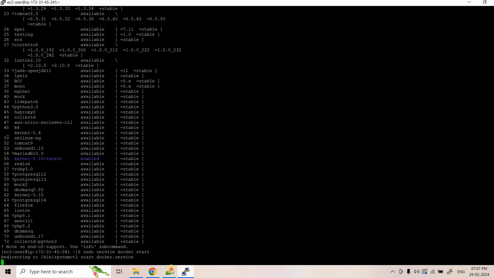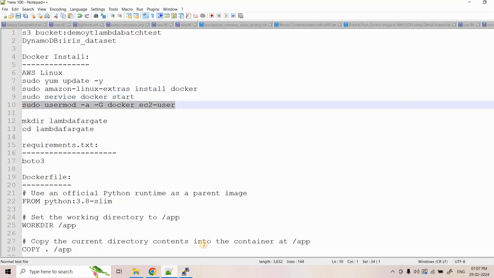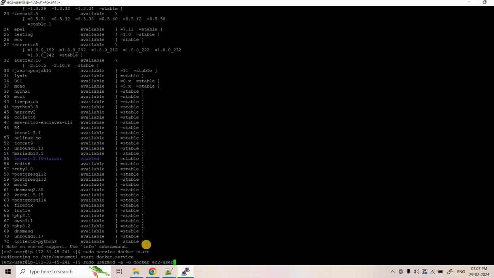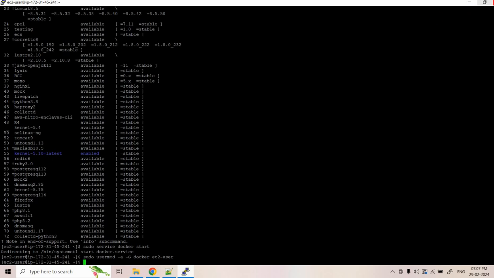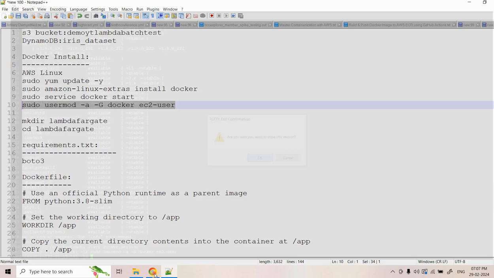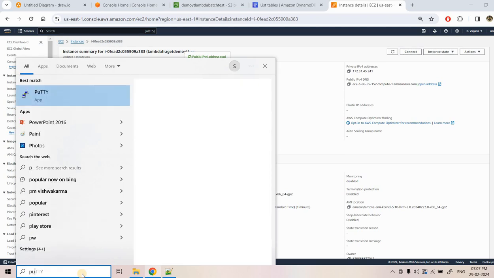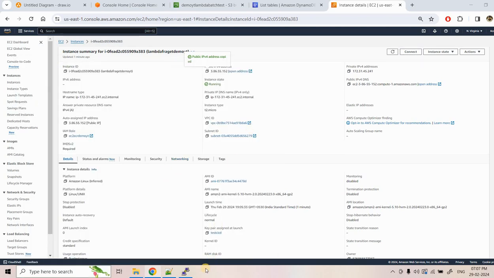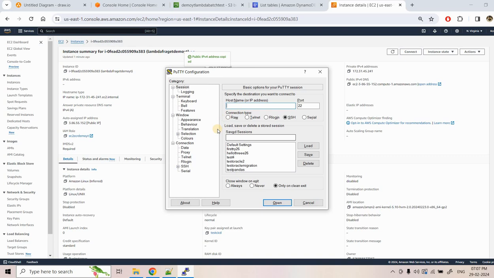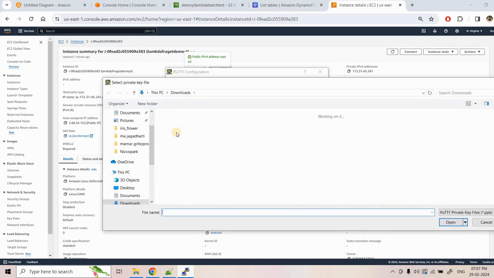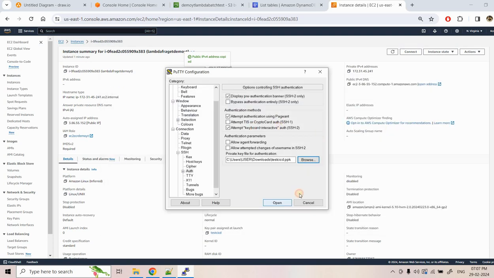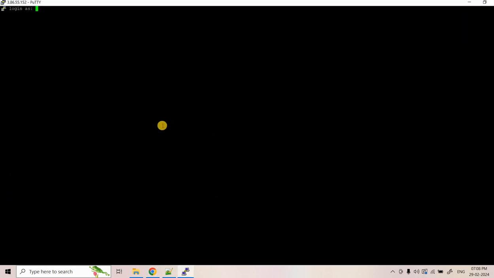Now here we can start it, and here I will give this particular permission also, as we discussed earlier. And now what I need to do is close this PuTTY so that all permissions will be updated, and I will open PuTTY again as a fresh window. Okay, I'll provide the host name and I will choose the key pair file and log in as ec2-user.